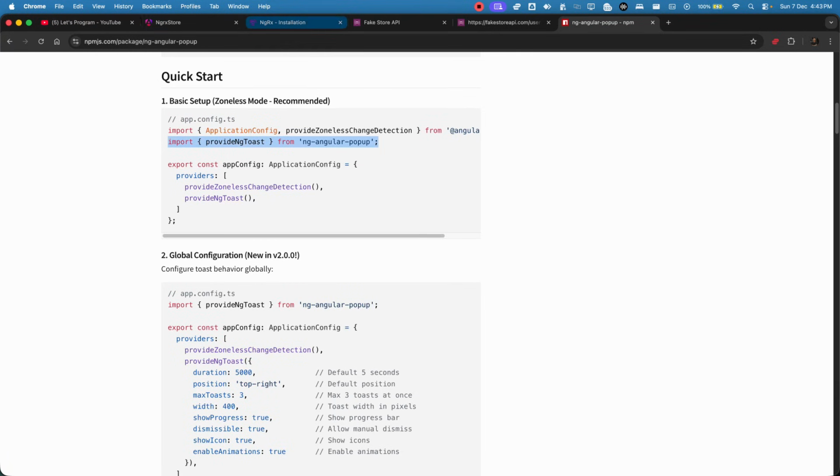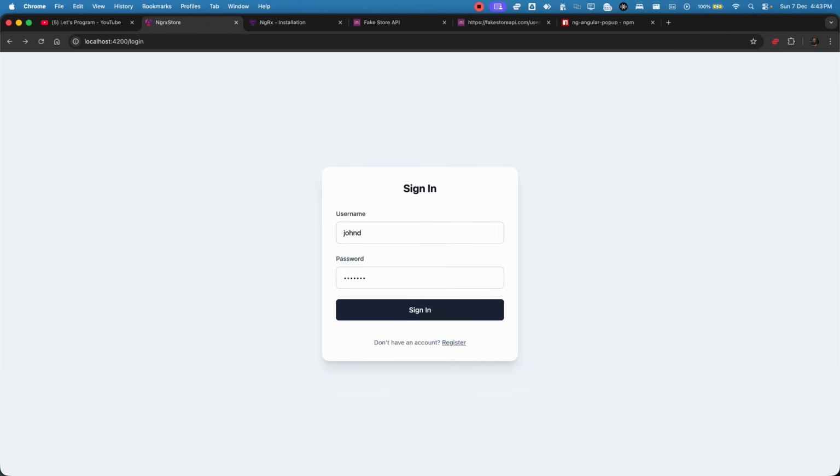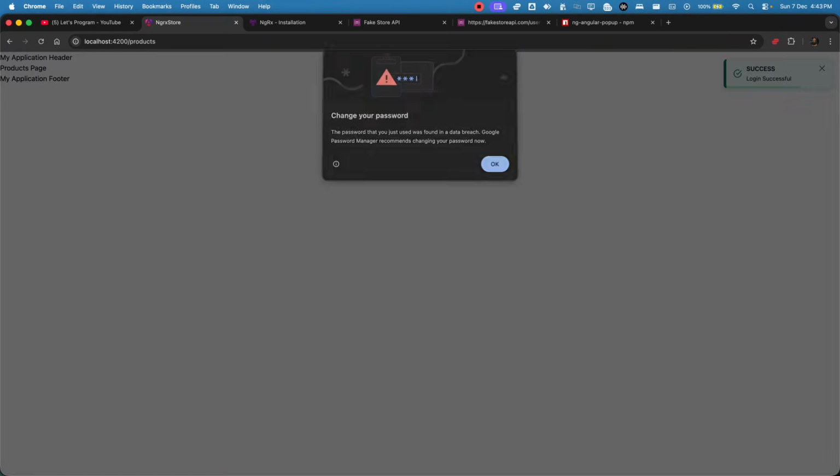Now let's go back and see our beautiful sign in. Now if you click on sign in, your expectation is that you got this beautiful looking toaster there on the right. Okay, if you click again, can you see now you got this toaster which says login is success, right?